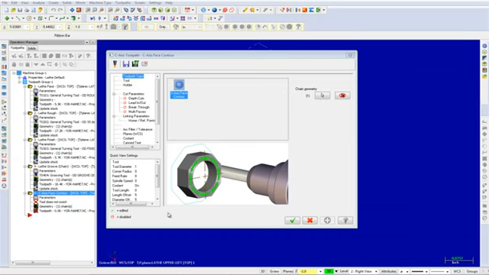Below the tree view list is the Quick View settings. This will give you a view of your tool you selected, the feeds, the speeds, and other information related to your tool. On the right-hand side is a place where we can rechain or add to our geometry.